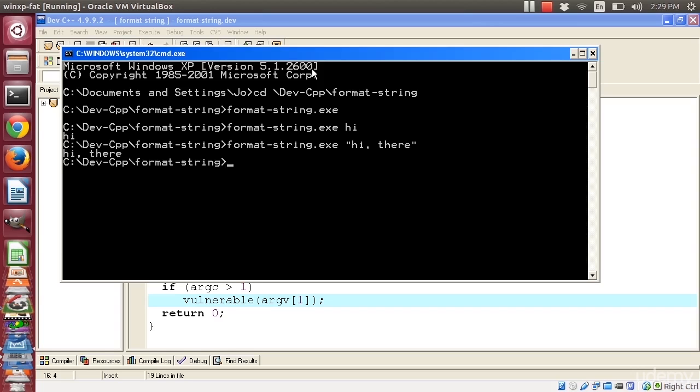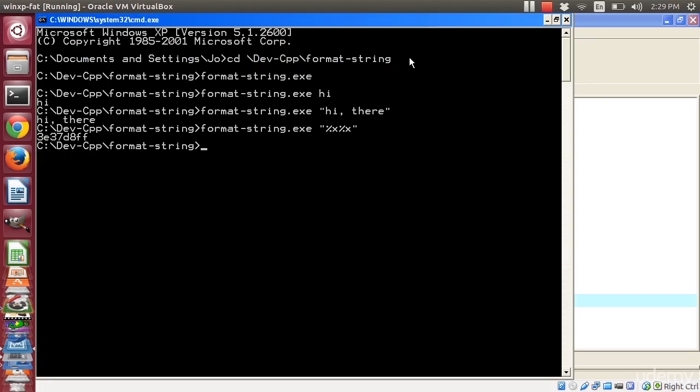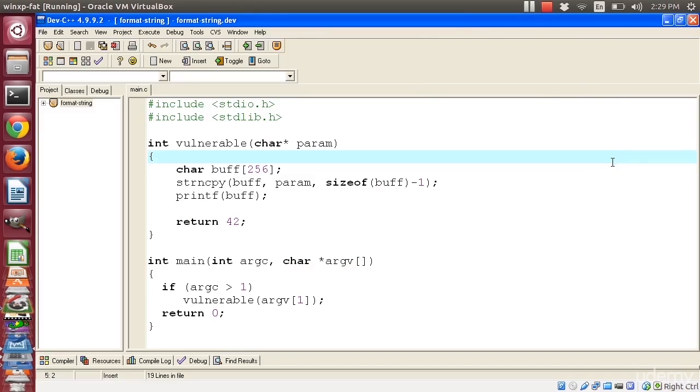What if I give it some strange parameters? Let's say something like this, %x, %x. Now it's going to print some values to the screen. And you might say, well, what are those values? Those are values that it was expecting to be passed in later parameters. And that is a problem that we can run into with printf.